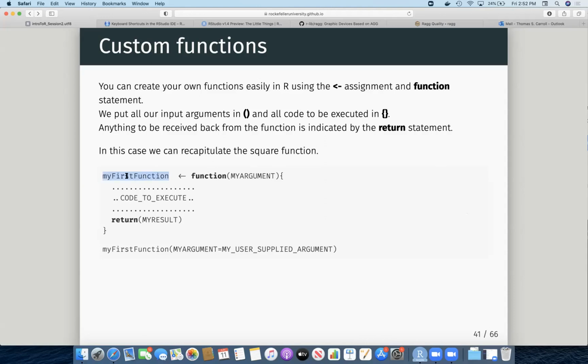Right, so we have a name for our function here. We're going to call this one my first function. We're going to assign to this function name. We have our assignment, and we use the actual function called function, right? We put in between our parentheses here any arguments that we want to pass to our function. And then we have our curly brackets either side of our block. And inside this block, it will take these arguments. It will run any operation which we code it to do. And finally, it's going to return, with a return statement, to pass this result back out of the function, back into your R console. Okay, so this is how that looks like, pseudo code set out here.